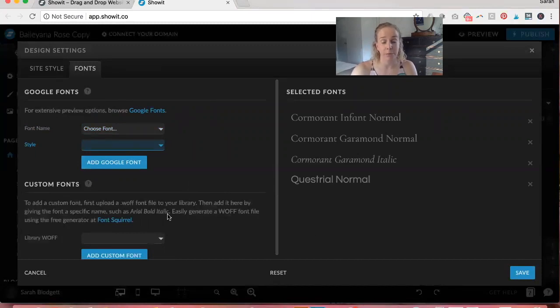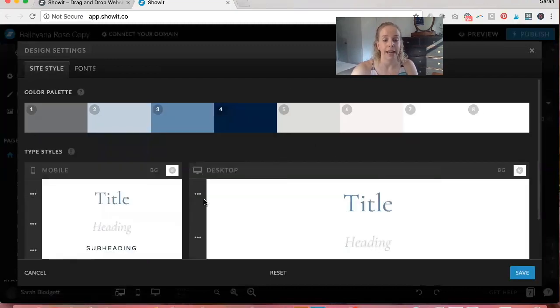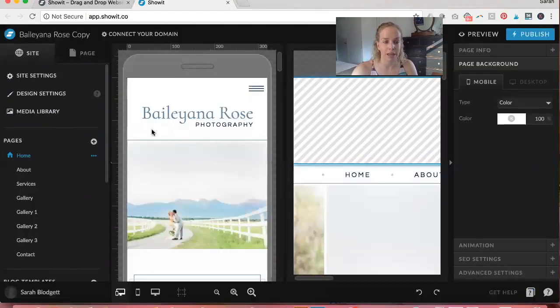If you do have a custom font or one that you've paid for on another website or service, you can add those as well. If you don't yet have the web font, the WOFF version of your font, you can use Font Squirrel or Transfonter or one of the many free services online to generate that WOFF file. From there, you can add the custom font and just upload it from your computer. Super simple, and it'll pop up right here. Once you've got all your fonts here, you can pop back over to your site style and choose them in these options as well. So we'll save that and come back on down.